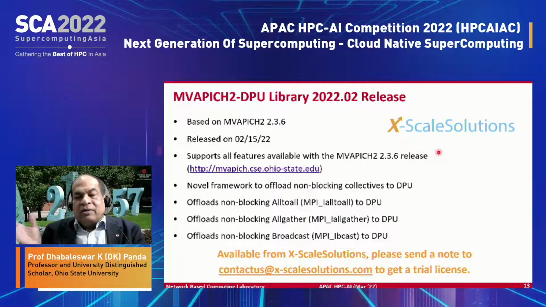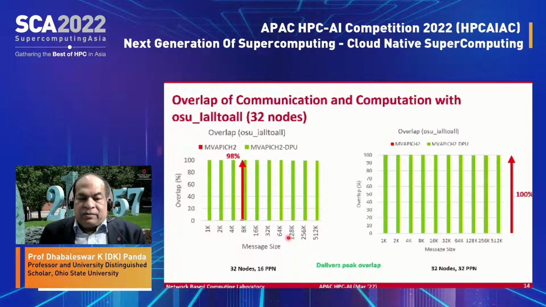You will hear a talk from X-ScaleSolutions a little bit later today in this program. We made a new release of our package just 2 weeks back. This is based on MVAPICH2 2.3.6, and it has support for non-blocking all-to-all, all-gather, and broadcast. I'll go into some more detailed results. We have a newer release coming up, maybe in another week, that will push the performance benefits even higher.